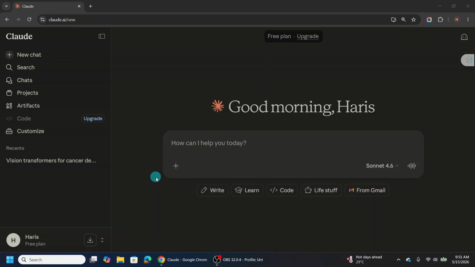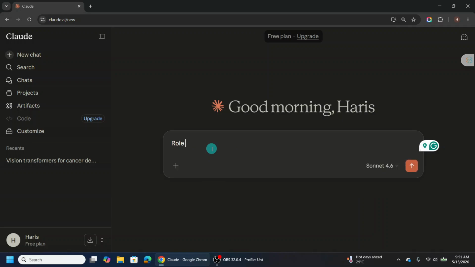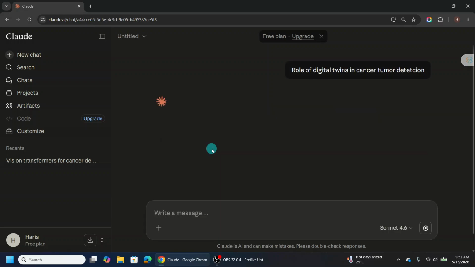First of all, Claude can be used much like ChatGPT for everyday AI assistance, but with a clean and user-friendly experience. So let's see how we can use Claude in a similar way as we are using ChatGPT or Gemini. Let's enter any query that comes to my mind, for example, role of digital twins in cancer tumor detection.